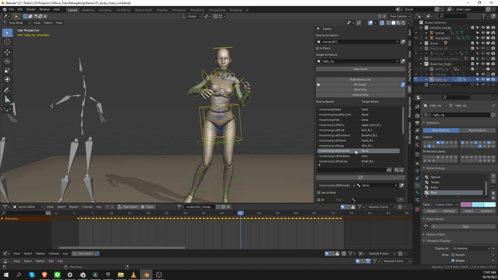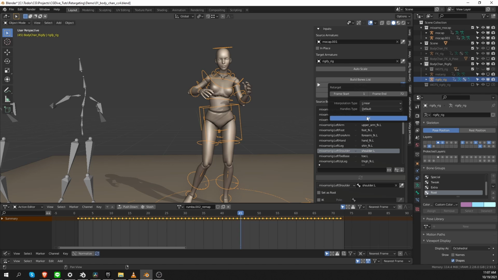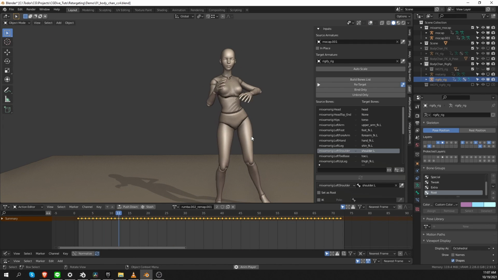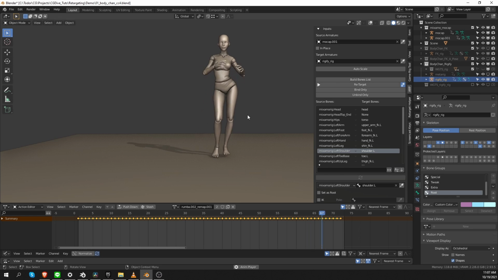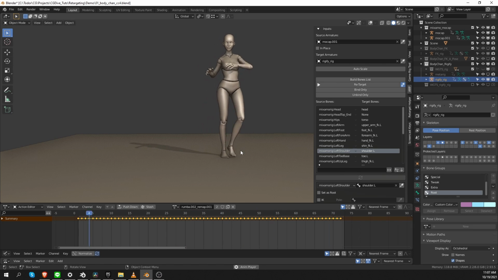And the left shoulder is now matched to nothing. So let's give it shoulder.l. And now retarget again. And now the shoulder problems are fixed. And for the most part, this looks okay. But if you really pay attention, there is a little bit of a sinking of the feet.